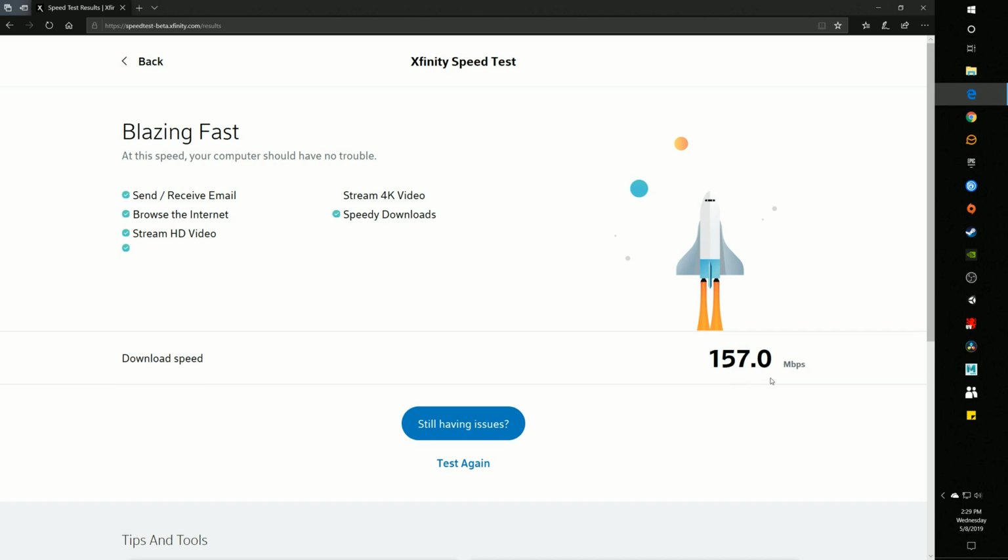So it read 157 megabits per second download speed. Right here, which is nice, is that it tells you what you're able to do at this download speed. I'm able to send, receive email, browse the internet, stream HD video and 4K video, and download things really fast. I'm not concerned with how the download speeds changed, but this is still fast enough, so you won't notice any difference if you have download speeds as high as this.